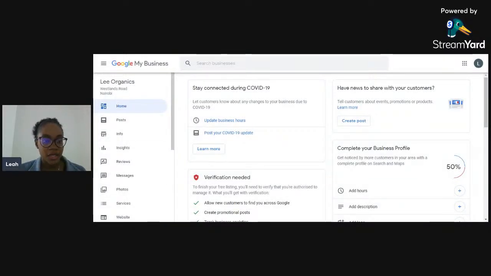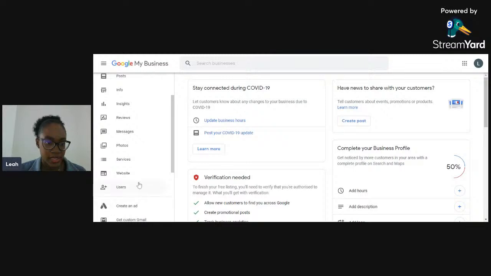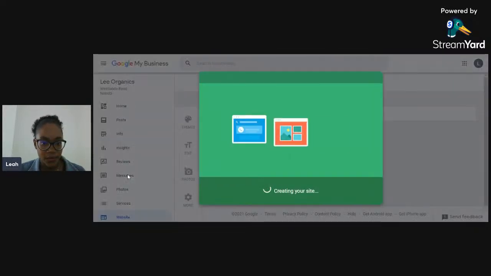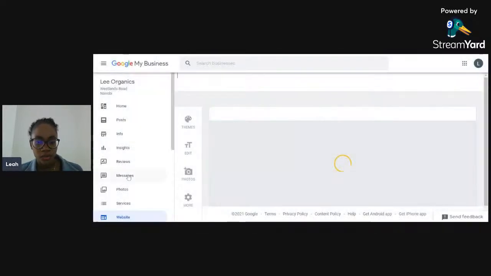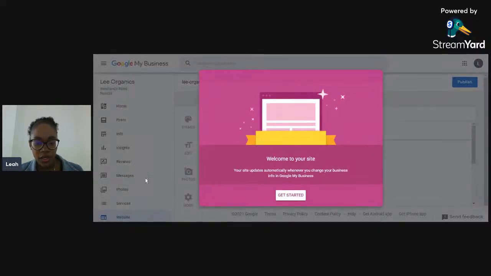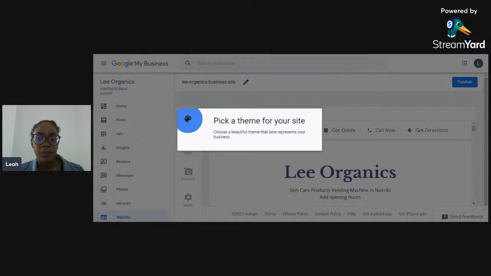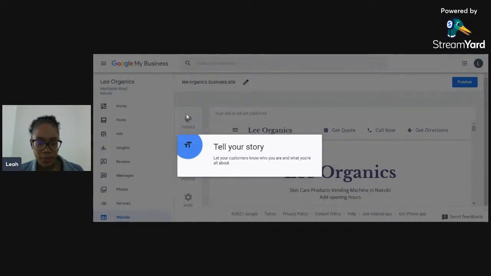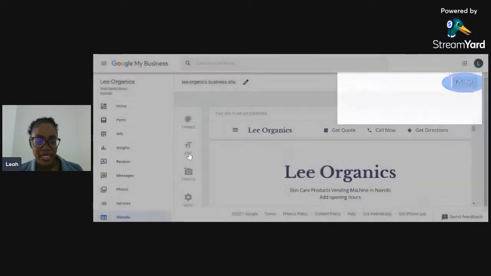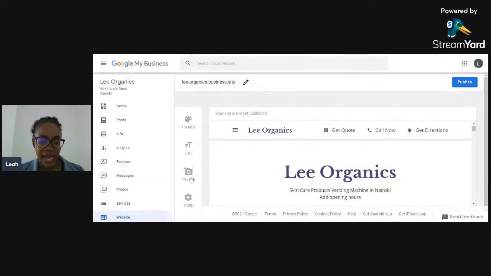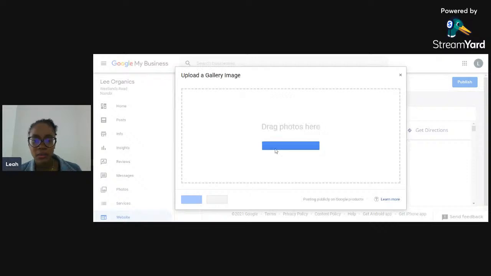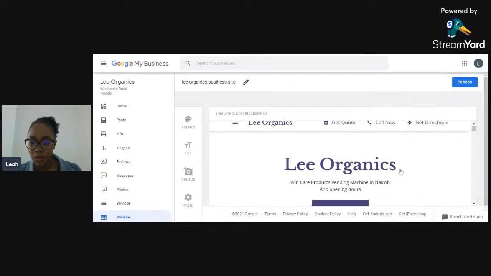For this Lee Organics profile that I have shown you how to create, on the dashboard on the far left side, we can see this icon here for the websites. When you click on it, you can easily get started on how to populate a website. You can easily pick a theme for your website, edit some of the text, and add photos and more, such that you're able to generate a website.